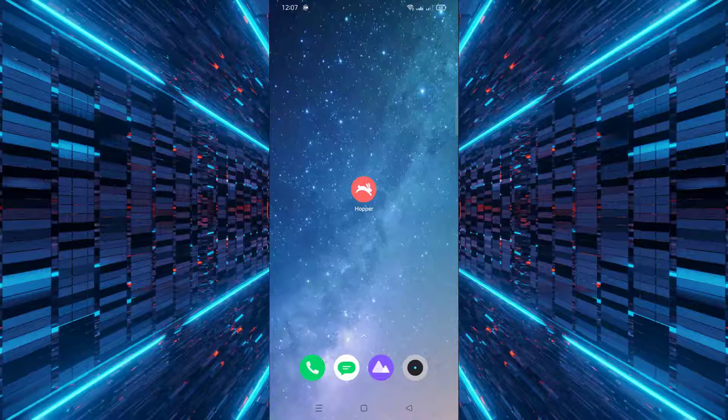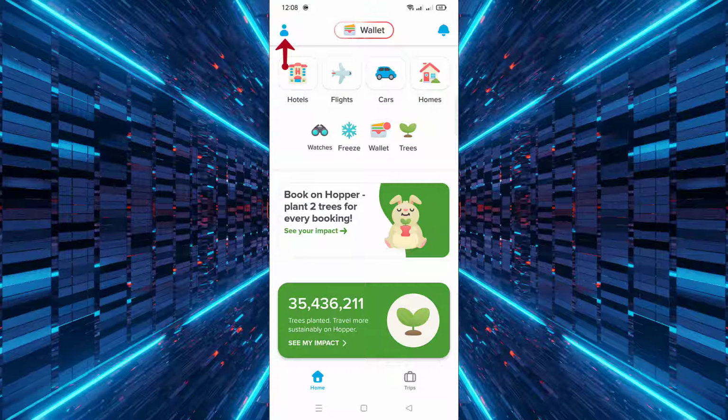Today, we are going to show you how to change your full name in the Hopper app on your phone. Whether you need to update your profile for accuracy or personal reasons, this guide will make the process easy to follow. First, open the Hopper app on your smartphone.